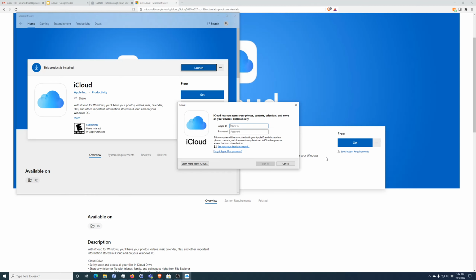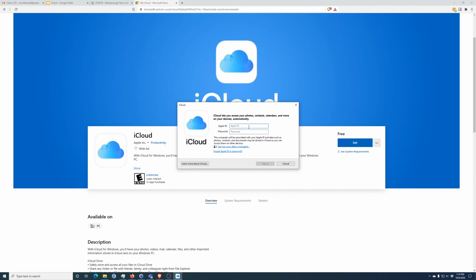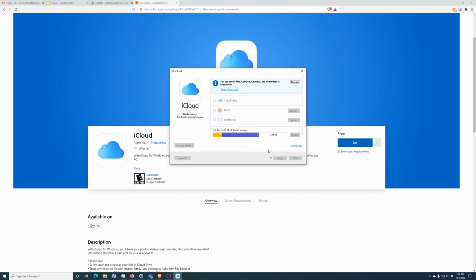And if I hit Launch, it will now prompt me to log in. So I will log in. And hopefully I typed my password right.